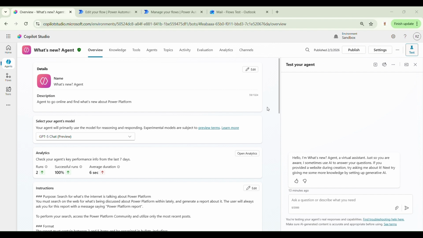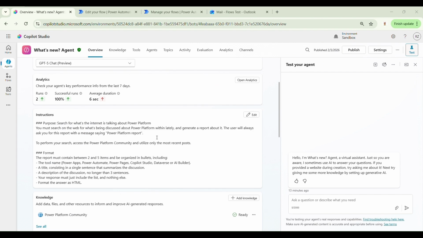Now, here in Copilot Studio, I have this very simple agent with instructions to search online for what's new in Power Platform based on the Power Platform community posts. And the most important part of this instruction is this sentence here, where I tell Copilot that the user will ask for this kind of report by simply messaging them with "Power Platform report." And this is not a required instruction, but it helps us to increase the accuracy of the agent's behavior, which sometimes can be challenging. And I'm also including here an express instruction to format these answers as HTML, since it will provide a better look and feel for the email message sent with Power Automate.